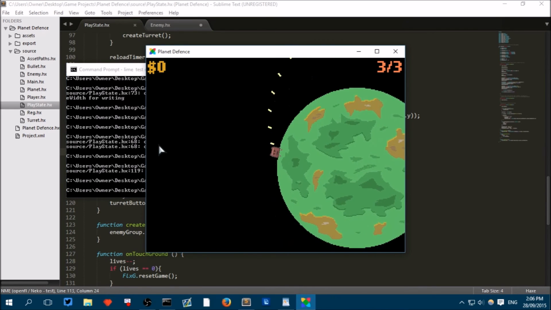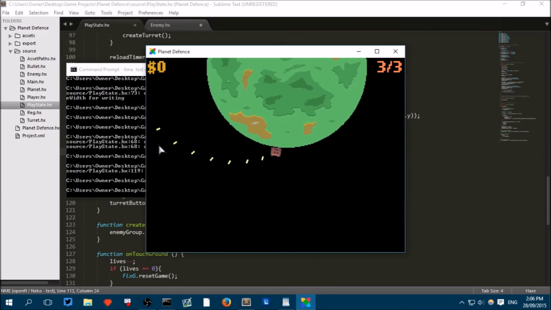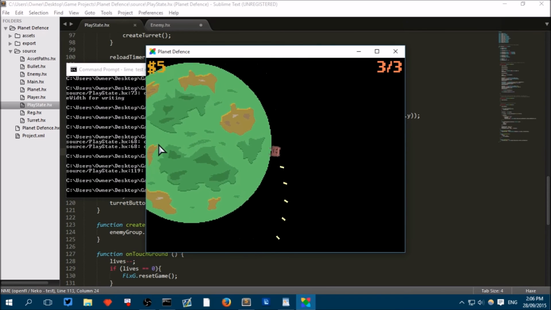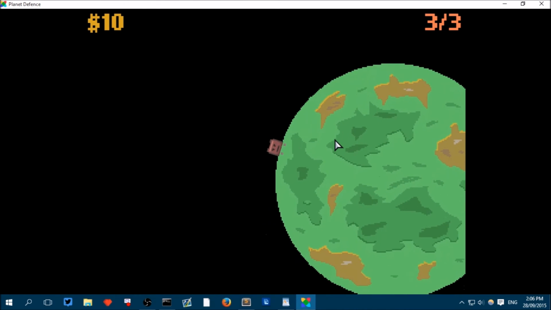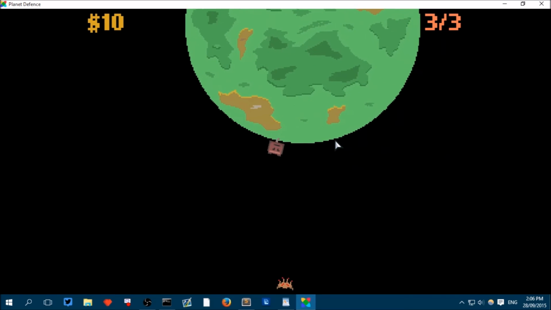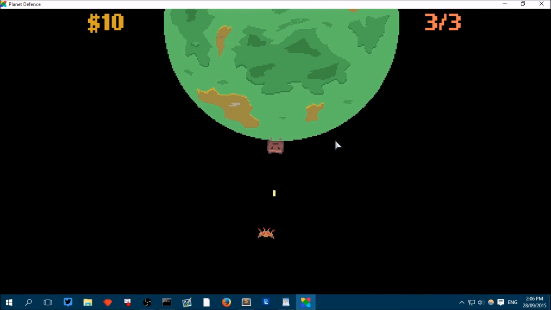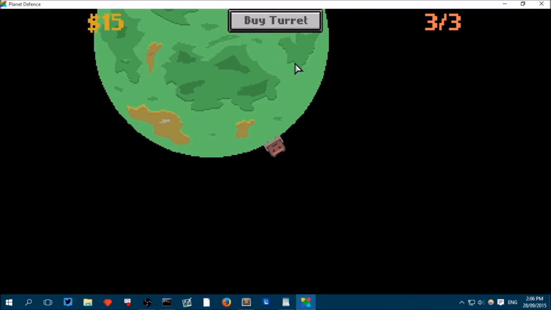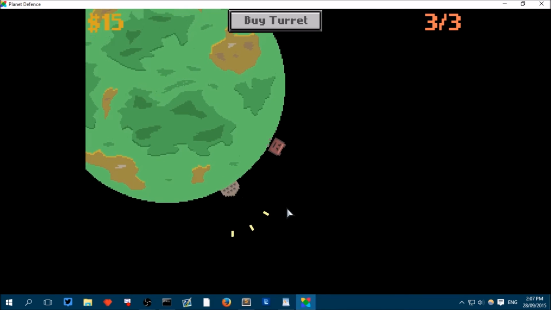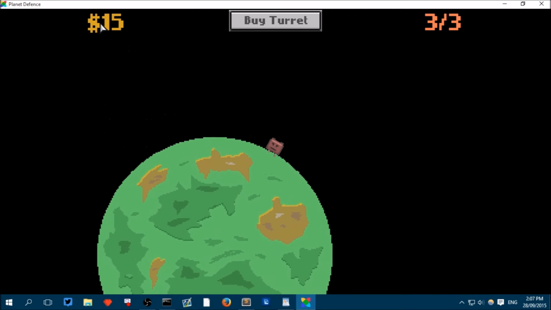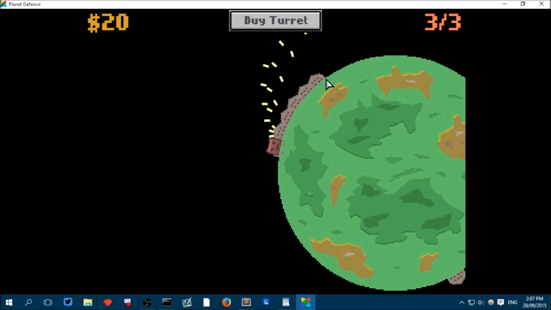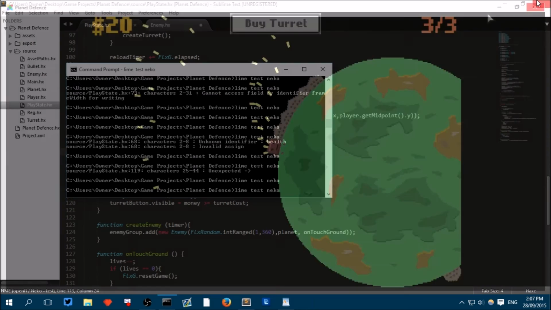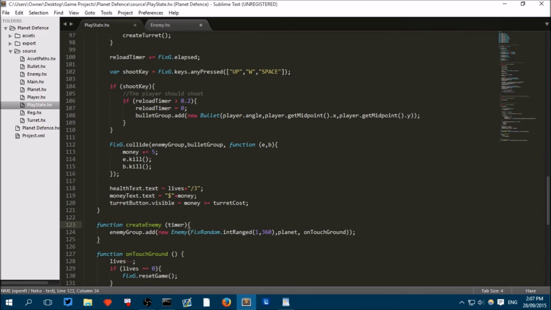Now if we play our game, if we shoot an enemy, if I can find one, as you can see our money's gone up because we've destroyed one. So as you can see, if we shoot this, we've got $15, so we can buy a turret, and that places a turret down, which will shoot. Now as you can see, it's not reducing the amount of money we have, so we can continuously place turrets. We need to reduce it by the amount it cost.